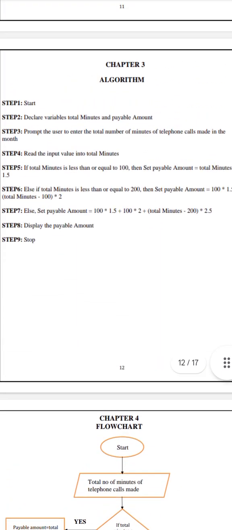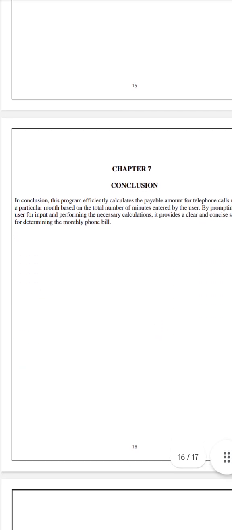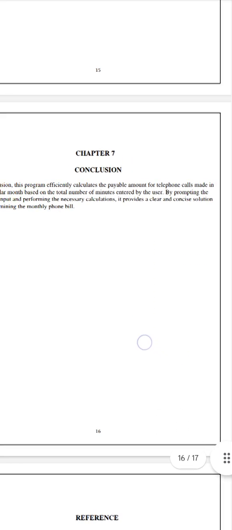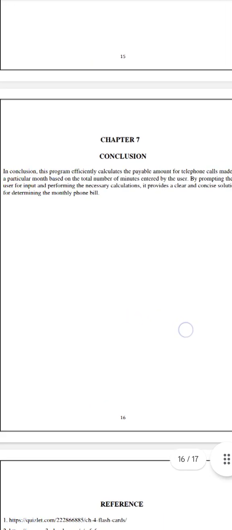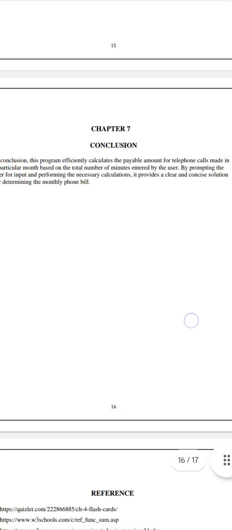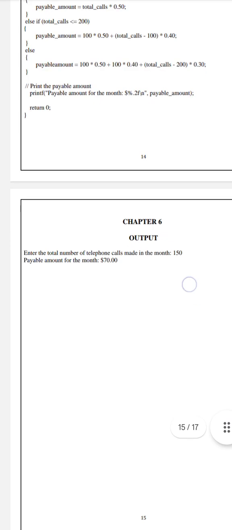According to this, we saw the algorithm, flowchart, and program and output. The conclusion is that the program efficiently calculates the payable amount for telephone calls made in a particular month based on the total number of minutes entered by the user. By prompting the user for input and performing the necessary calculation, it provides a clear and concise solution for determining the monthly phone bill.